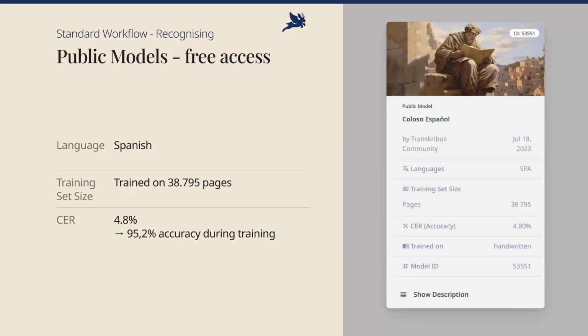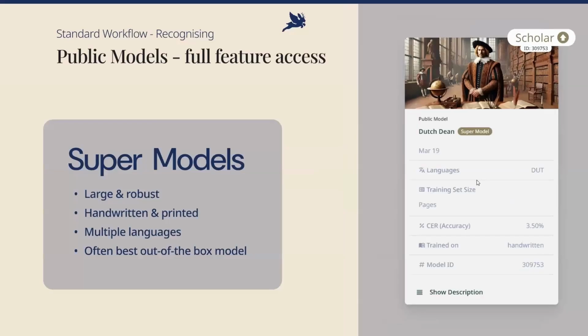To explain what the CER is, this is a reference point for you to also know which model you could use. The CER points out how accurate the model was during the training. So with a 4.8 CER, meaning character error rate, there were only 4.8 characters that were wrong during the training, meaning over 95% accuracy. So this is an indication that this should be a quite good model to use for Spanish material.